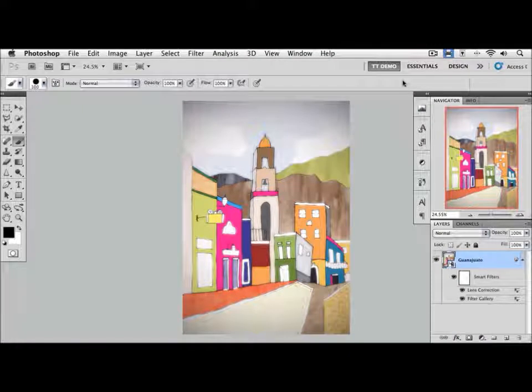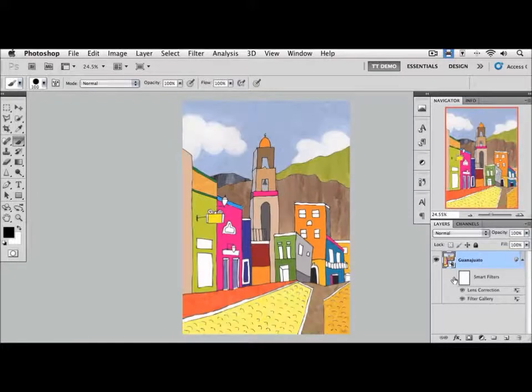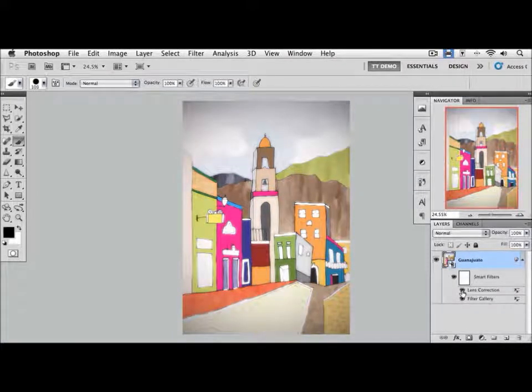But wait, we just went to the Filter menu. There is no Smart Filter menu. Aha! Whenever you have a smart object, any filter applied to it becomes a smart filter. Well, what's so smart about smart filters? Well, for one thing, in the Layers panel, we can toggle them on or off. I can toggle off our entire collection of filters. I could toggle them off individually.